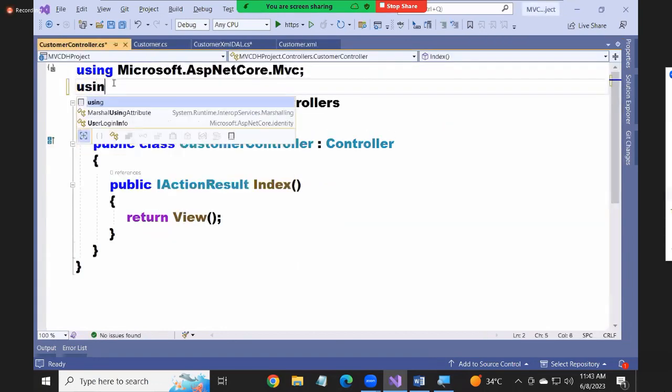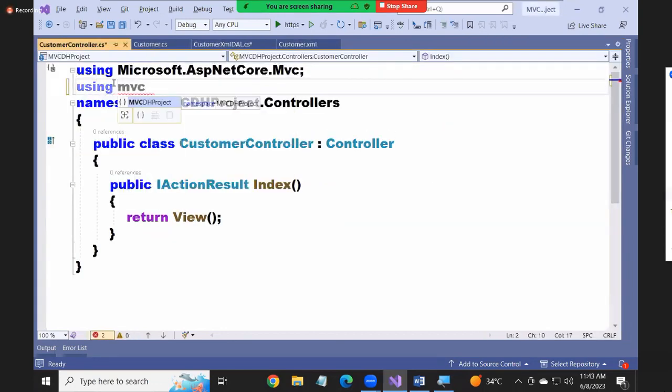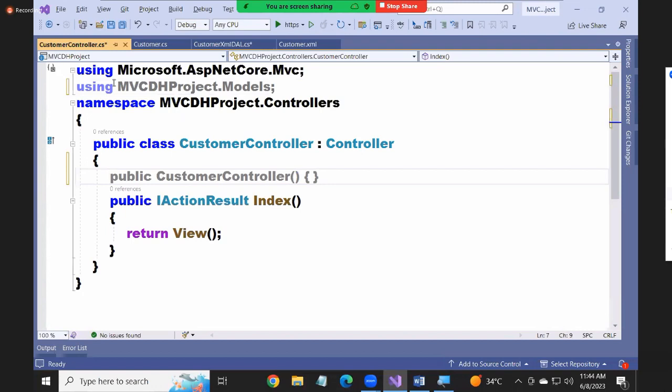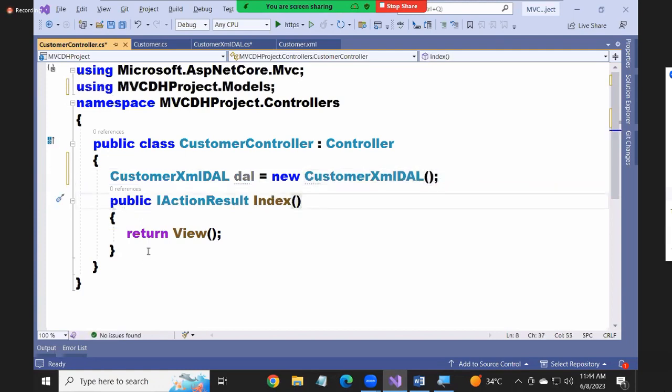First, import the model namespace. All steps same. Next, no context class, so directly create the DAL class instance. Customer XML DAL is equal to new customer XML DAL. And now you can start writing all the methods.